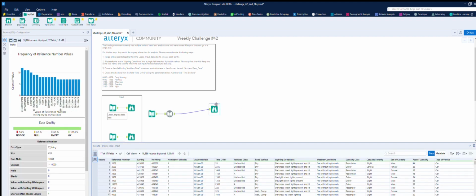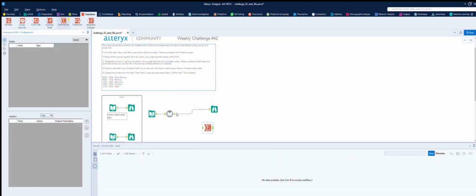Okay, so that's step number 1 complete. Step number 2 is to reclassify the text in lighting conditions into a single field that has 4 possible values. So lighting conditions is here. Let's have a look and see what different values we have.